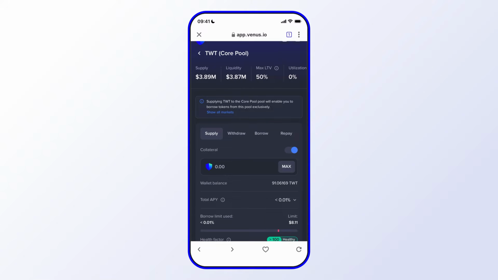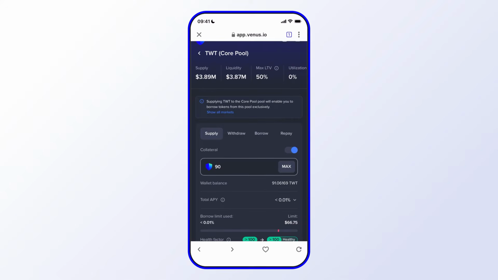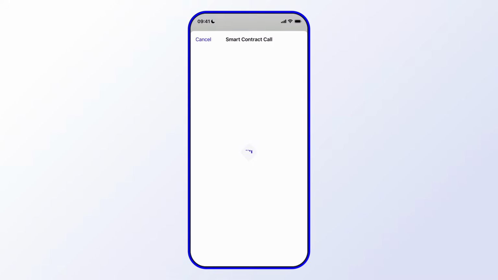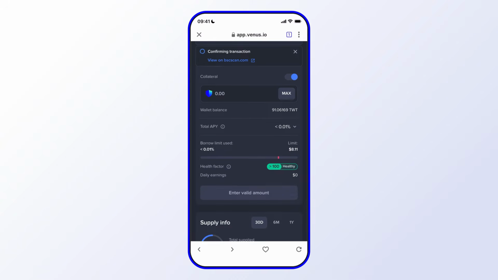All right, so from here, I'll go ahead and supply an amount of TWT. In this case, I'll go ahead and supply 90. Then I'll hit supply and then I'll confirm the smart contract call. Okay, so step one done.